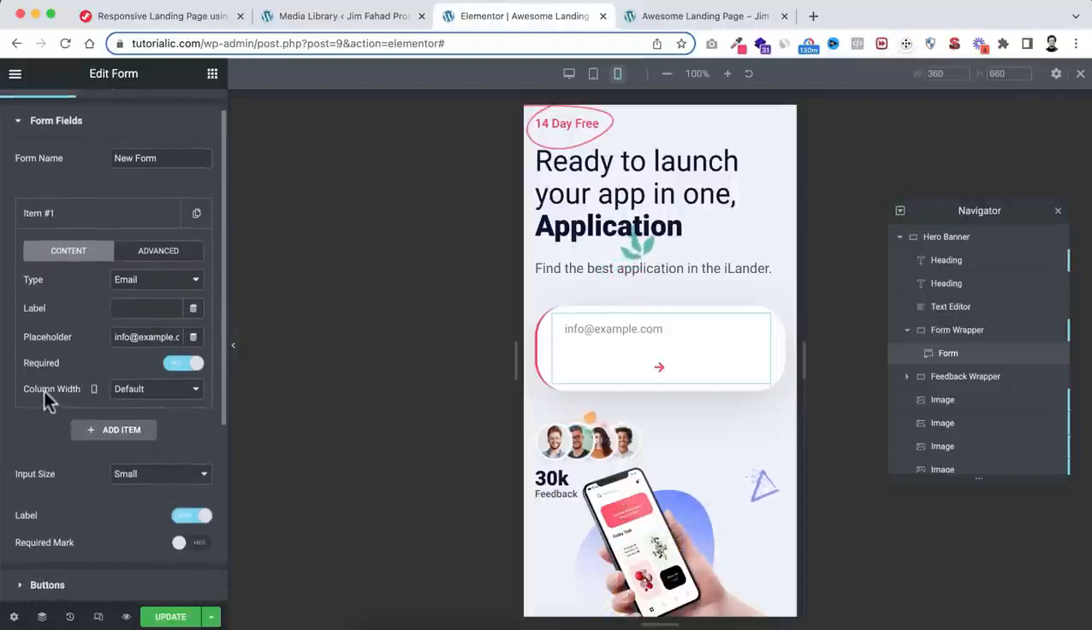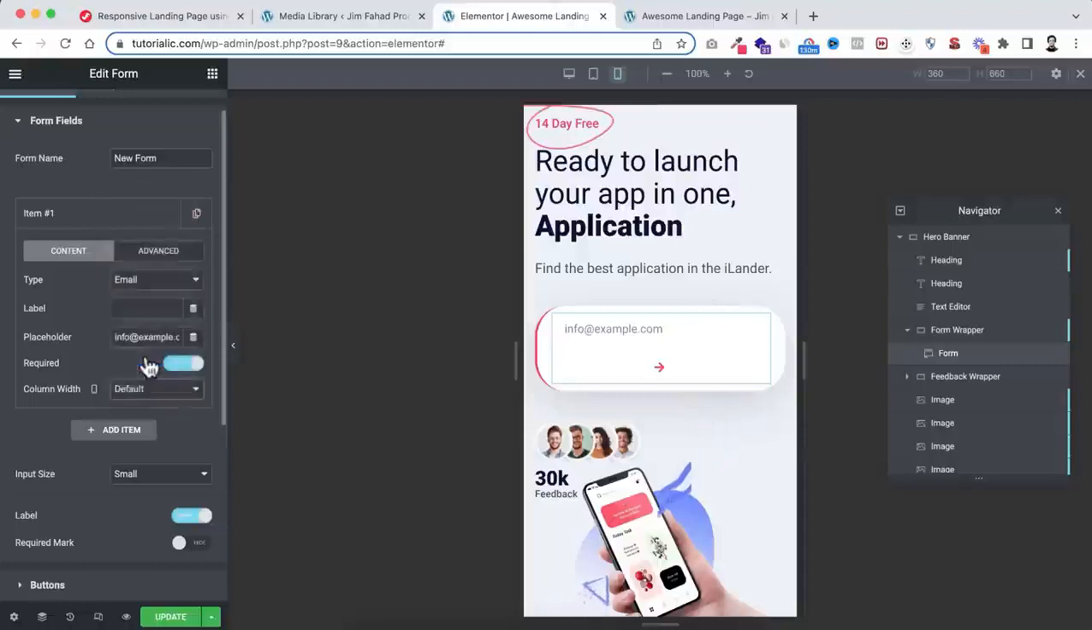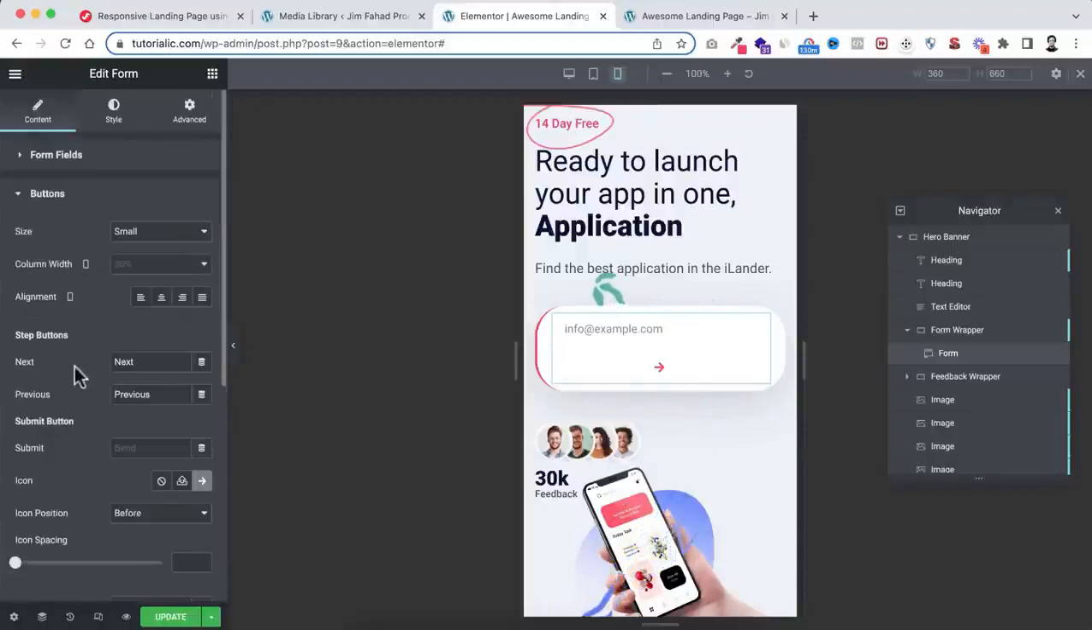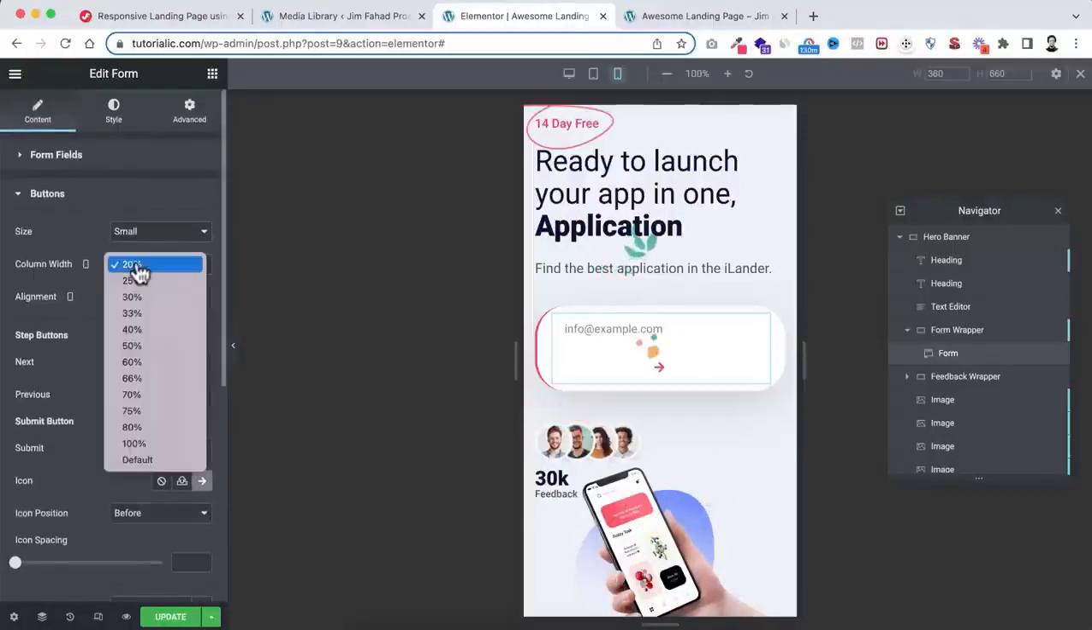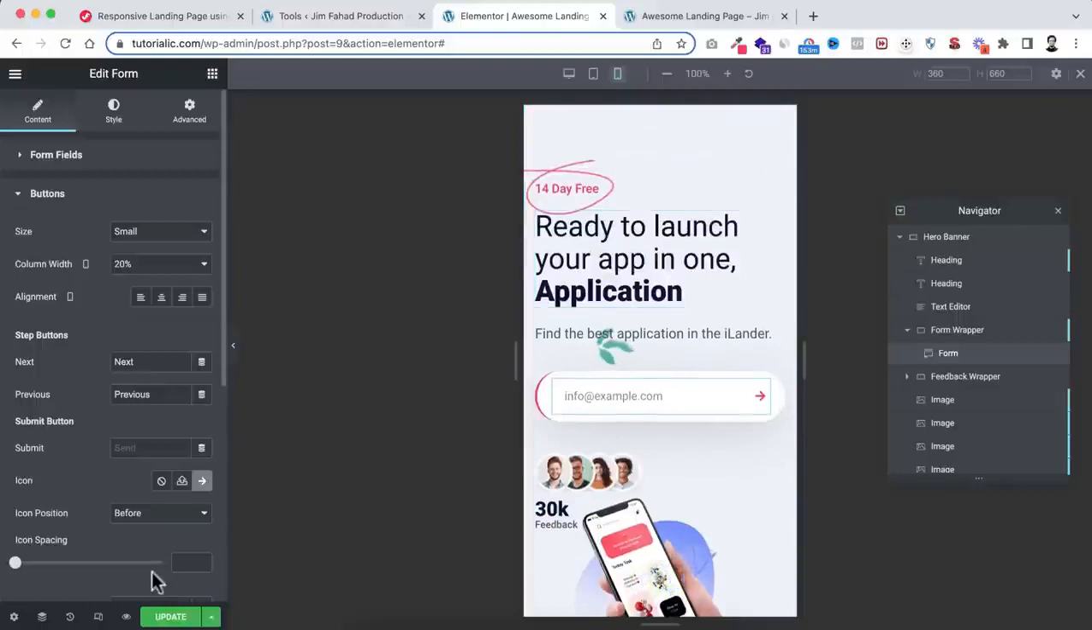And here you see the column width it's getting by default, but we need to set it again. So from here, for the email input field, I'm setting the column width to 80%. And then let's scroll down, open the buttons. From here, I'm again making the column width for the button to 20%. So right now it's looking great, and just click on this green update button to save your work.